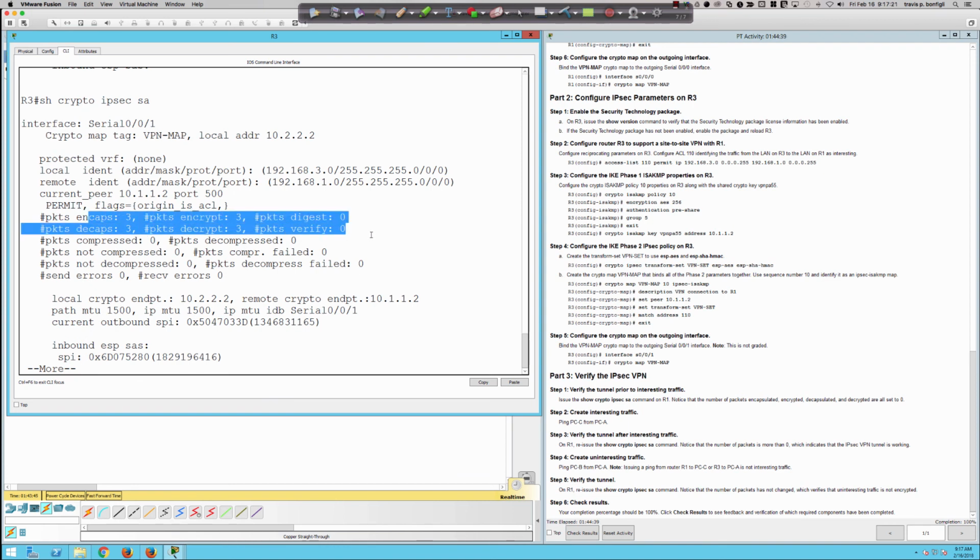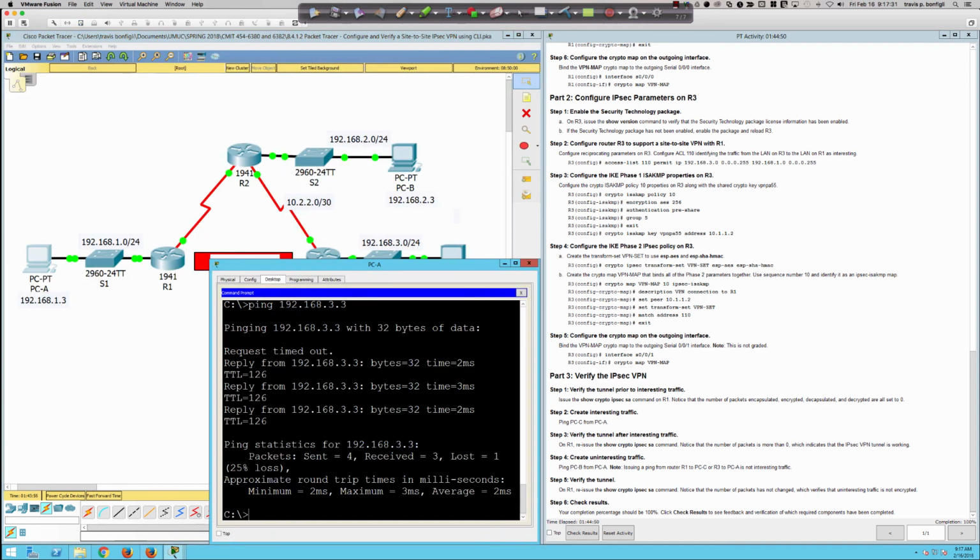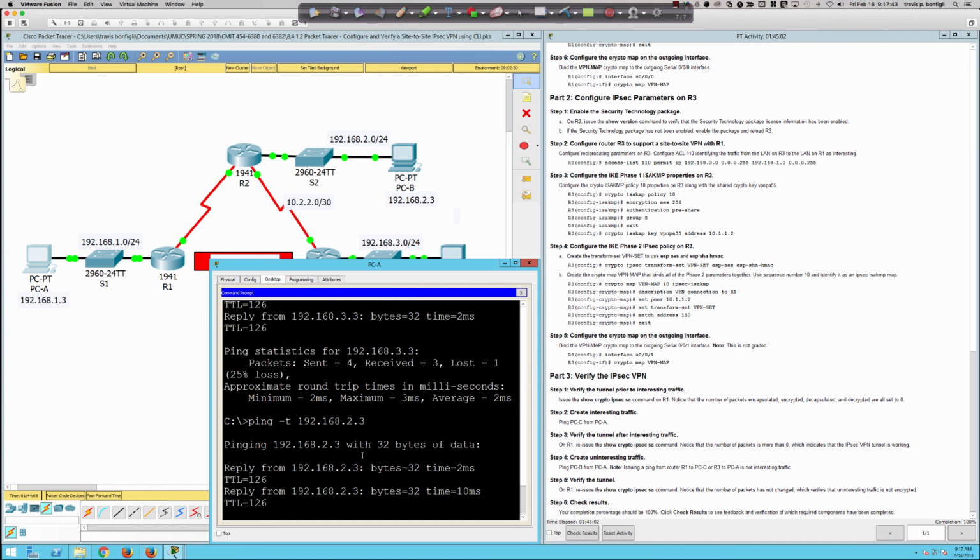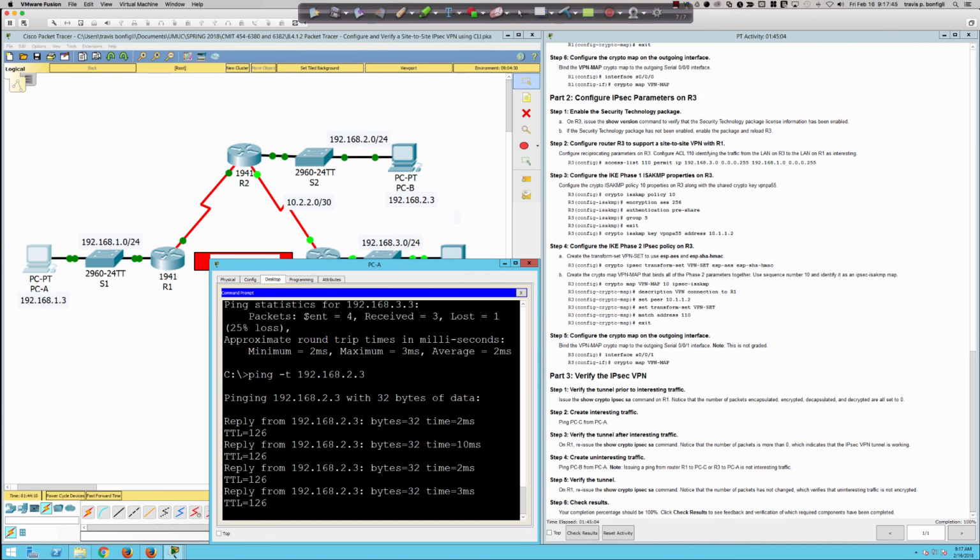3 packets made it out of the 4 that we sent. Remember, the first one timed out. And now we see that traffic is being encrypted and decrypted. But let's prove that that's the case. If I come back, because I didn't do this before, and let me actually do the ping -t. So if I say ping -t 192.168.2.3, let's ping PCB over on the R2 LAN. And this is a continuous ping.